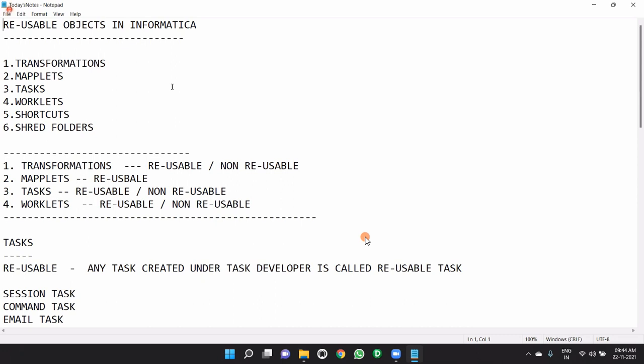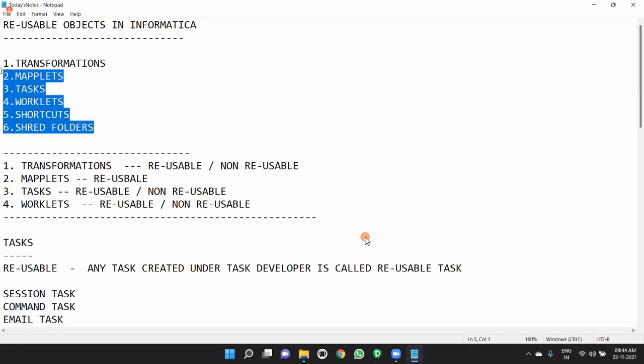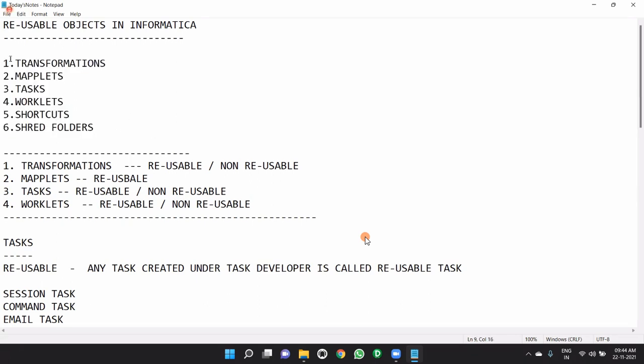If anybody asks you what the types of reusable objects in Informatica are, these can be reusable, and the others cannot be reusable. What are those? Transformations, mapplets, tasks, worklets, shortcuts, shared folders. Shortcuts and shared folders are not required. So we discuss transformations, mapplets, tasks, and worklets. In detail we'll discuss today.